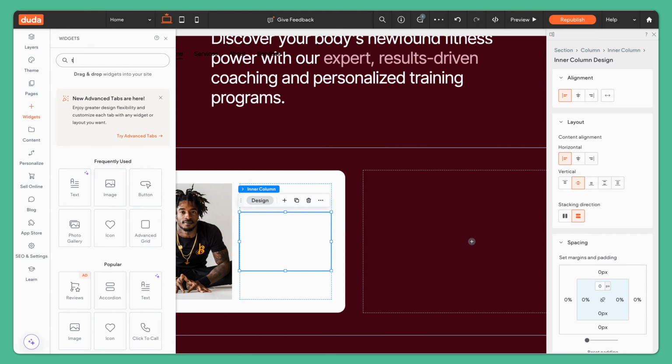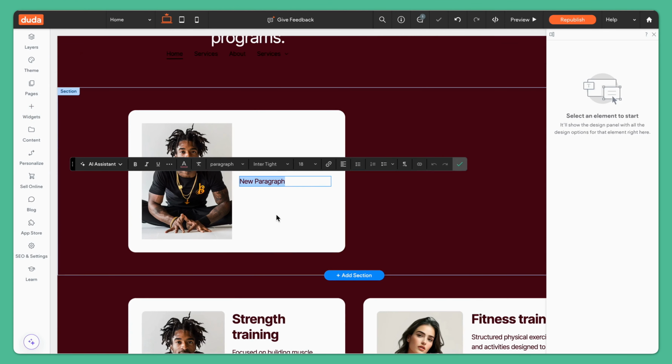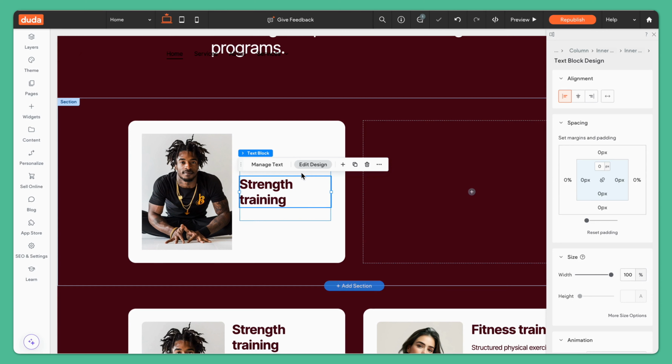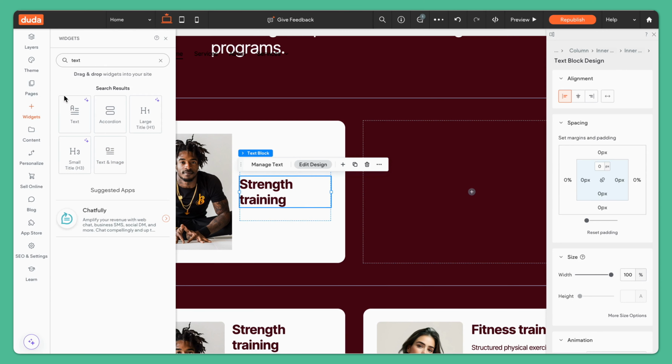Now we'll add the text widget and set the heading type to H4. Next, we'll add a text widget beneath the title. Let's copy the text from our example below.